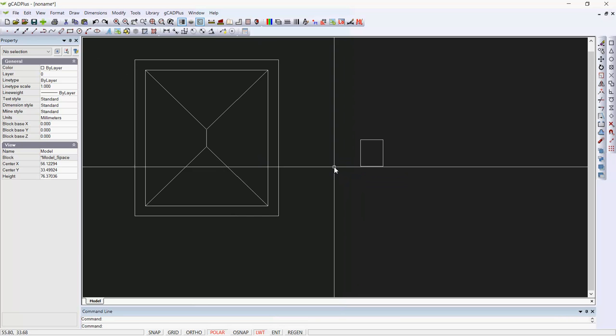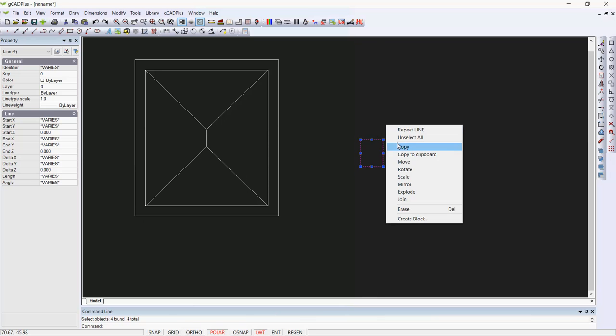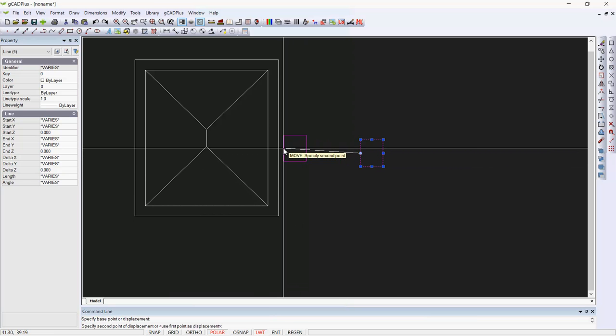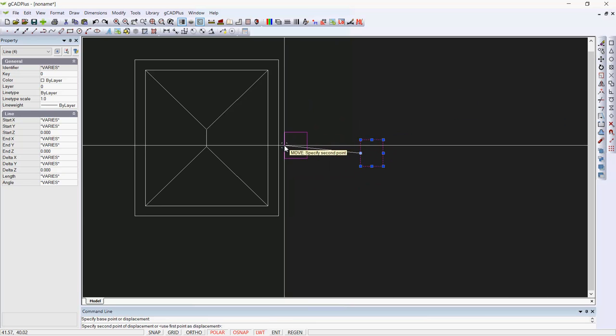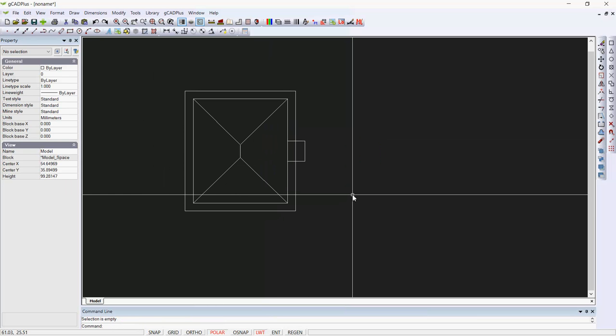So we've got our little porch drawn. I'm going to pick it up by selecting it, and then I'll right click and I'll move, picking it up by a grip. You don't have to snap to it. I'll grab that control grip and put it at the midpoint of that line there. So there's our porch in position.